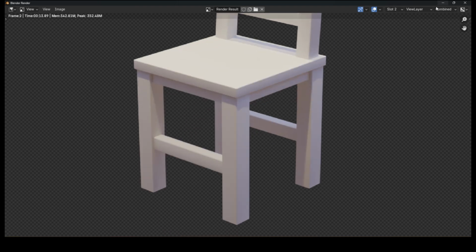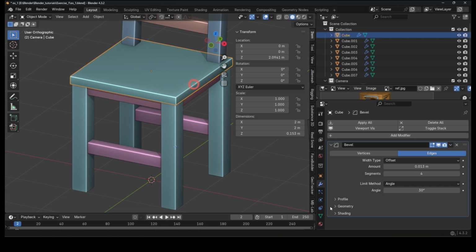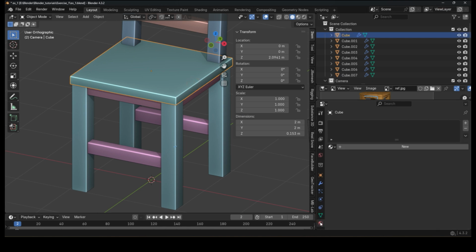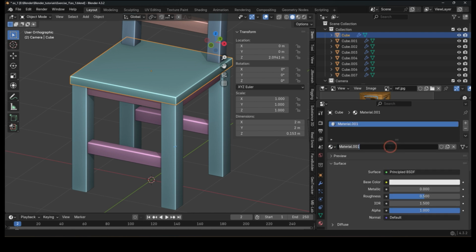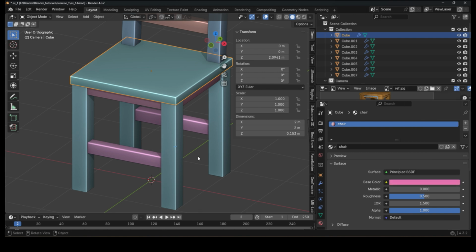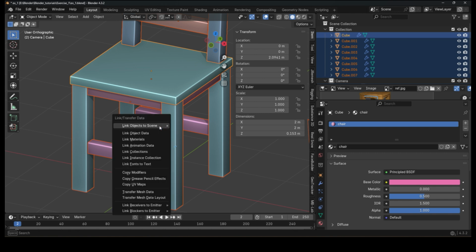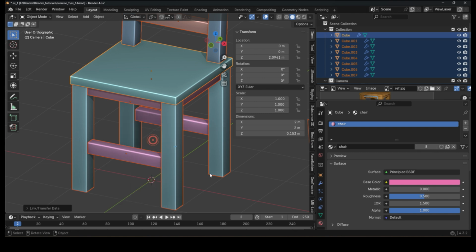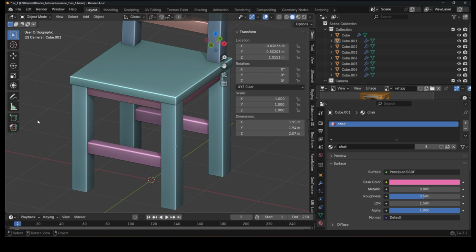Okay. Now with this done, we can just go to the final step and give this color. So I'm going to go to this material tab over here, create new, give this some name, chair for now, and then give it some color. For now, I'll just use some sort of pink. And then I'm going to press A to select everything else, and then to transfer this material onto every object, I just press Ctrl L, link materials. So now all of these objects have the same material.